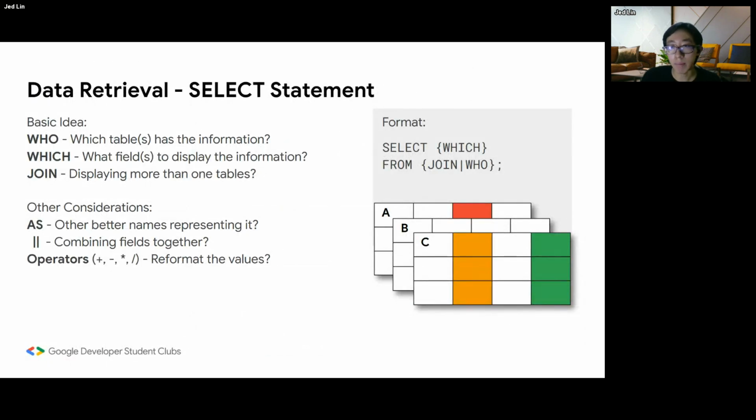This is the select statement. When we are trying to run a data query, when we are trying to request information from the system, we need to first select the information that we want. In SQL, we call it a select statement. The basic idea of the select statement is that we want to know what table to pick, what table has the information that we want.